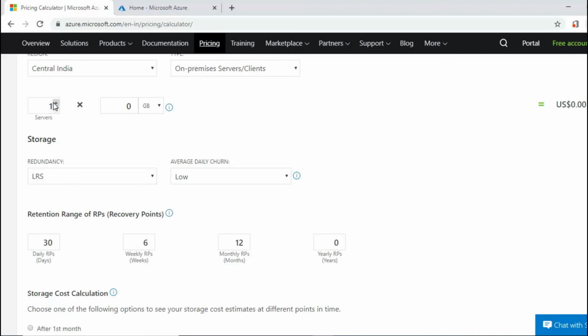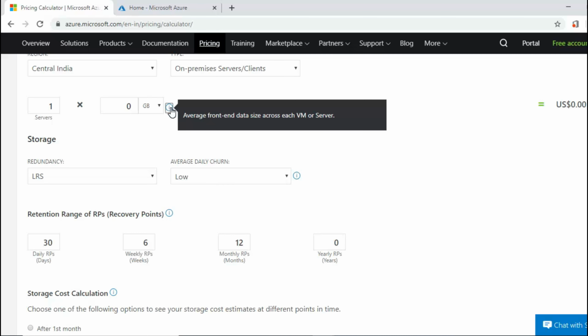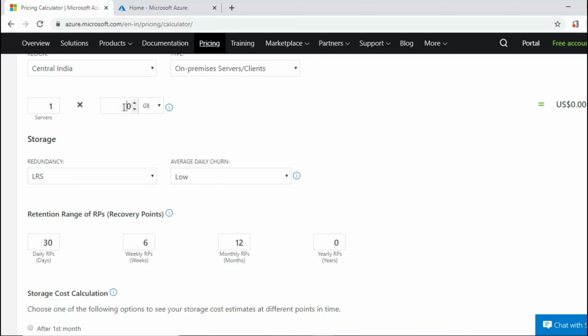It's asking me how many instances of servers you have. So it is one server for now I am taking, and how many GB you would like to start with. This is the tooltip saying the average front-end data size across each VM or server that you are planning to start with. So you can put maybe 20 GB or 200 GB, whatever amount of data you have to carry on and then start the backing up process.